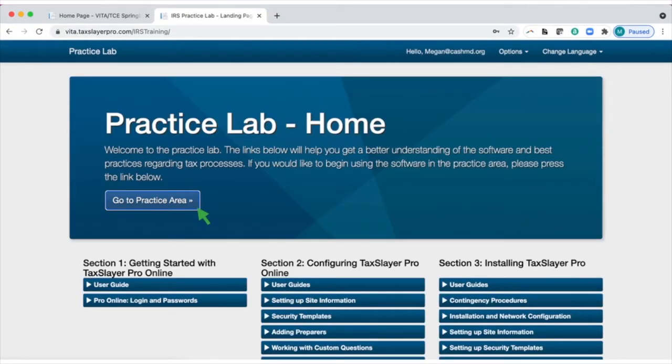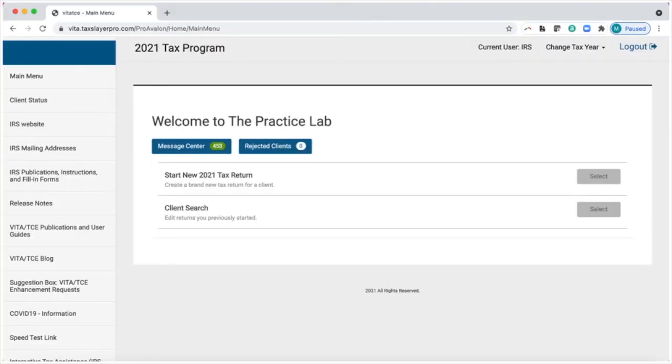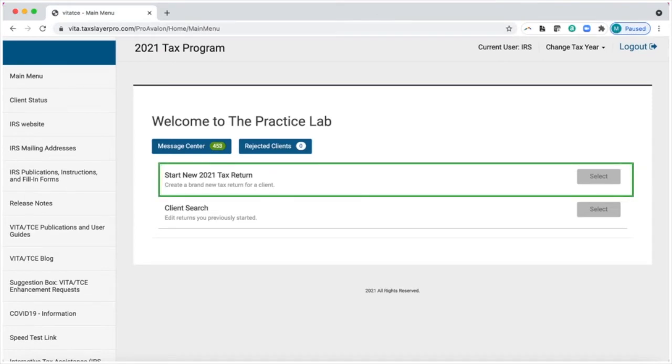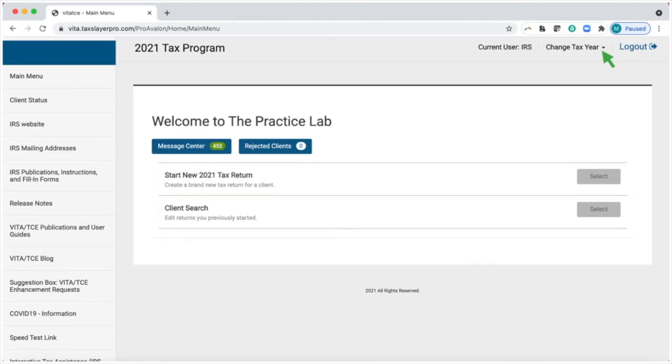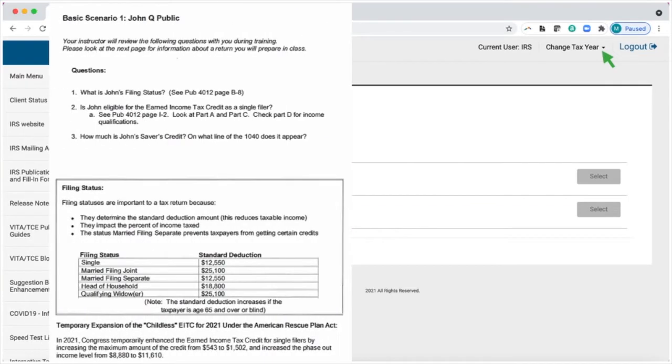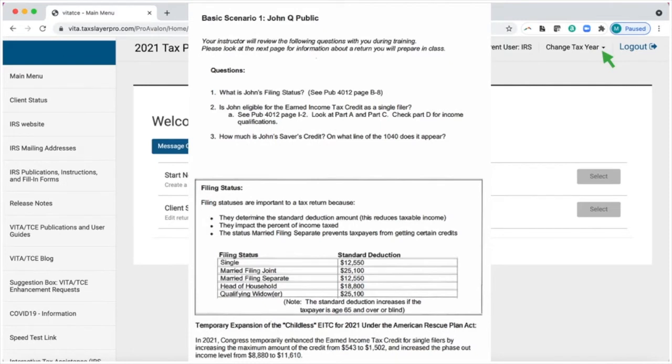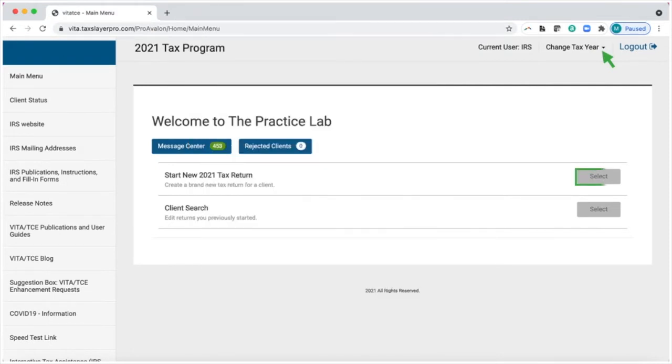Next, you'll ignore all of this stuff down here and just click on Go to Practice Area like you see here. This is the Practice Lab. From here, you can start a new return or look up a return that you already started. And if you need to change the tax year, you can click Change Tax Year in the top right of the window. Now, let's get some practice by starting a new return for John Public, the taxpayer in scenario number 1. Click the Select button next to Start New 2021 Tax Return to get started.